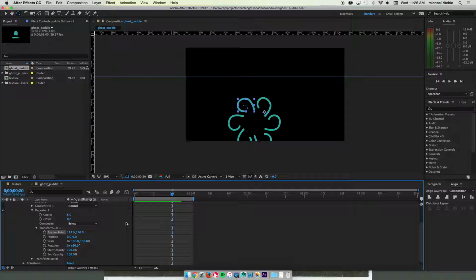You also have the ability to change some of these other properties if you like. For instance, you can do a scale. If we lower the scale, each instance is going to get smaller and smaller. If you increase the scale, each instance is going to get larger and larger.